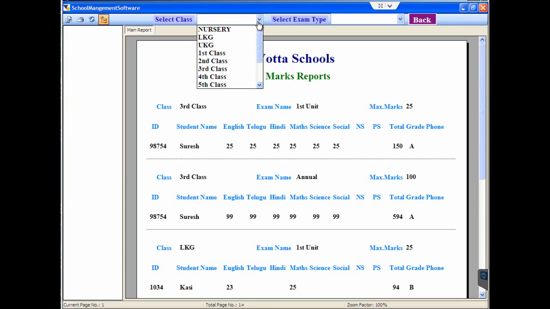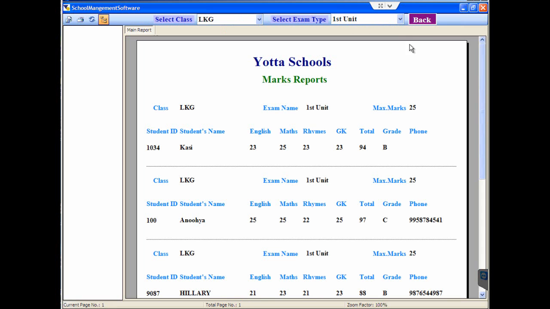So right here now we have displayed information for all the classes. Now I'm going to sort it only for LKG, and then let's say you can sort by unit, first unit here.